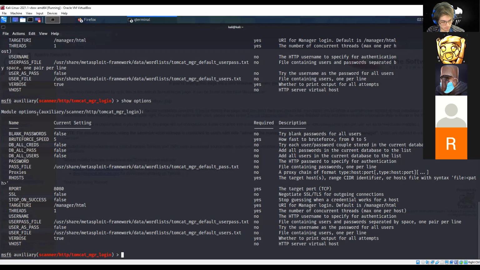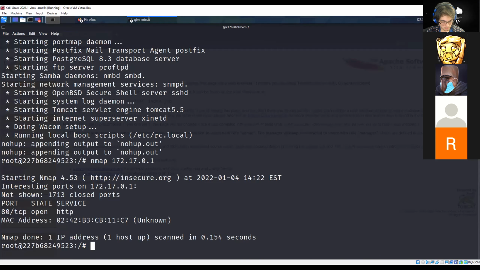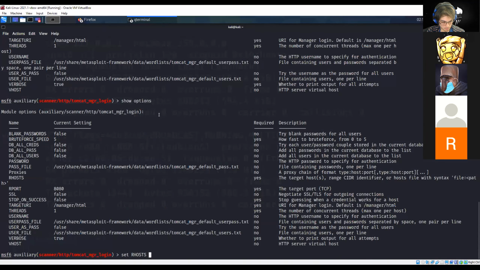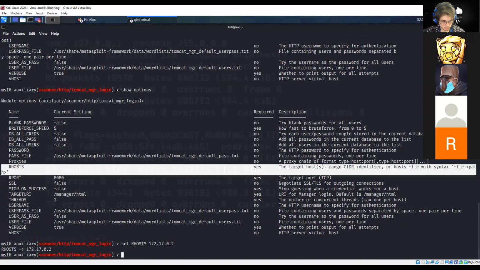So this is the one. And then let's see. It requires brute force speed, default 5. Our host. So it requires an R host. Our host will just be the exact same one because it's hosting Tomcat. So just copy this. It should be the same one as the one that's hosting the FTP one. So set our host. Brute force speed. Okay.